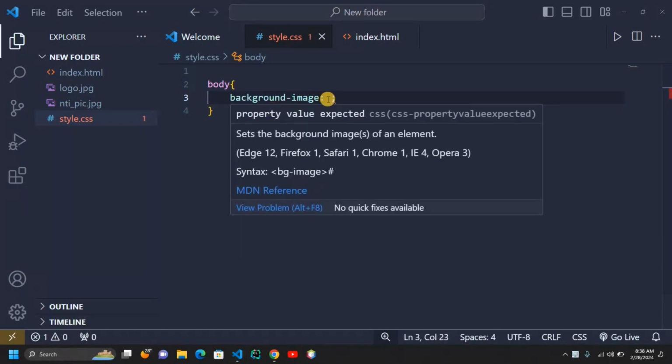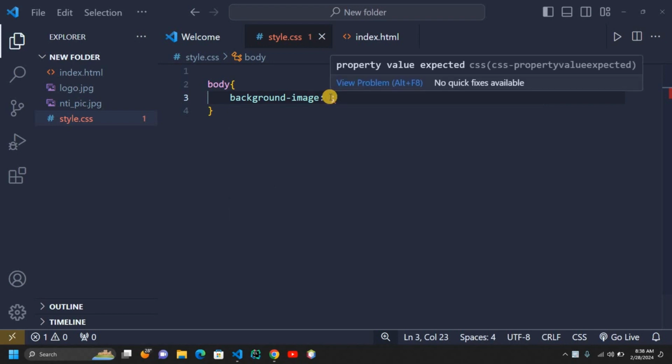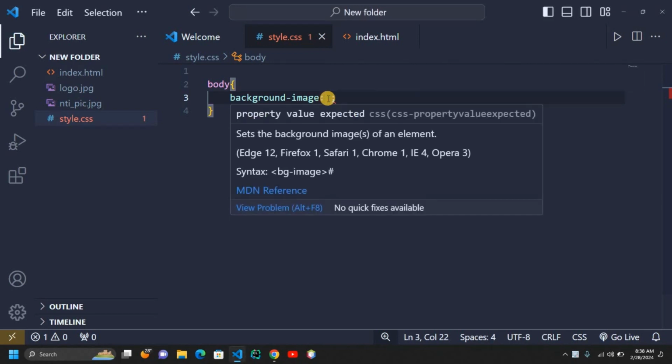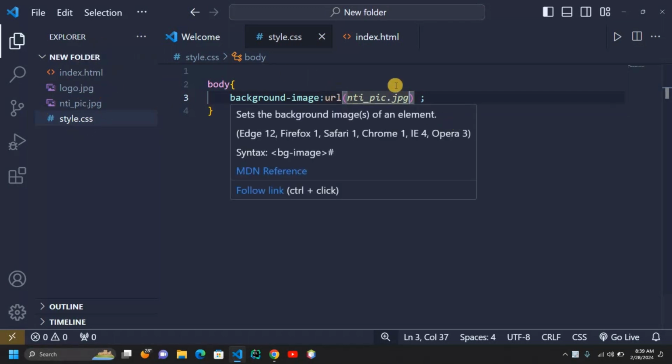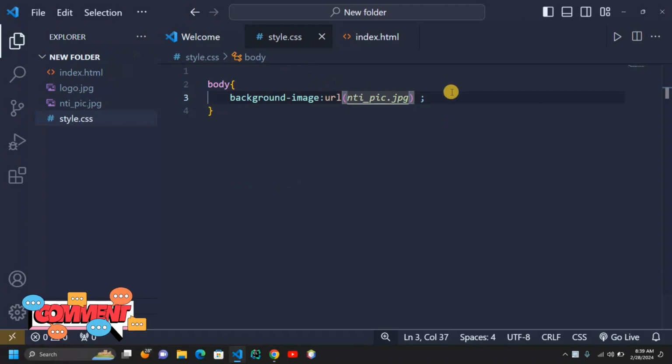Then background-image, then url. Between those brackets, enter your picture, the picture you want as the background image. It will show you suggestions from the folder. Choose your picture, then save it. Save with Ctrl+S. At first it doesn't take any action.